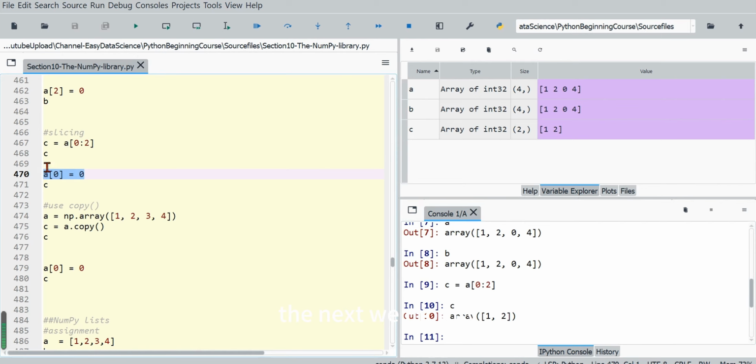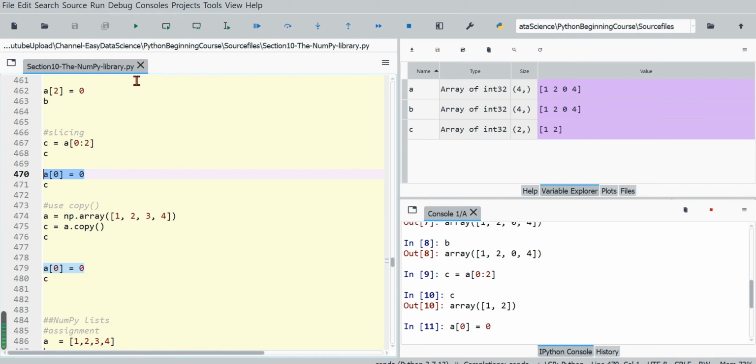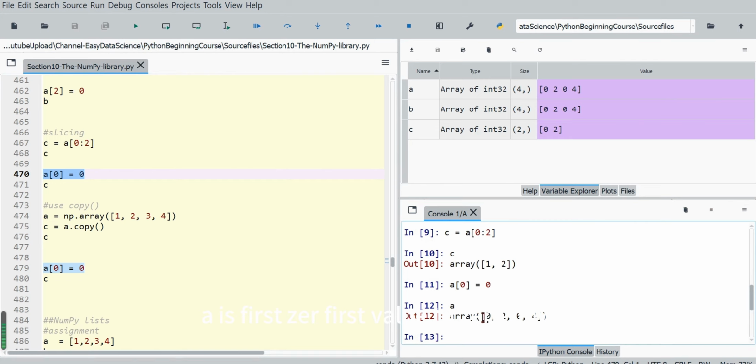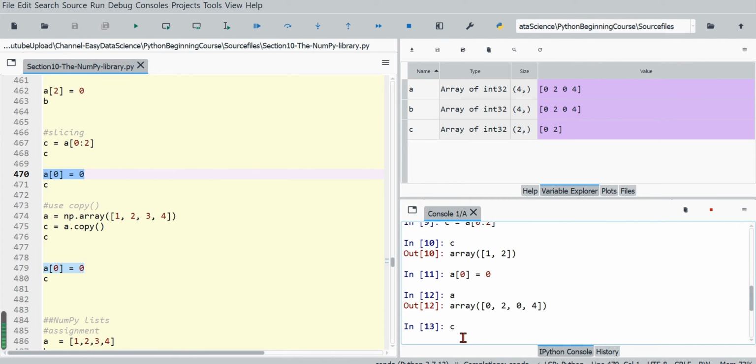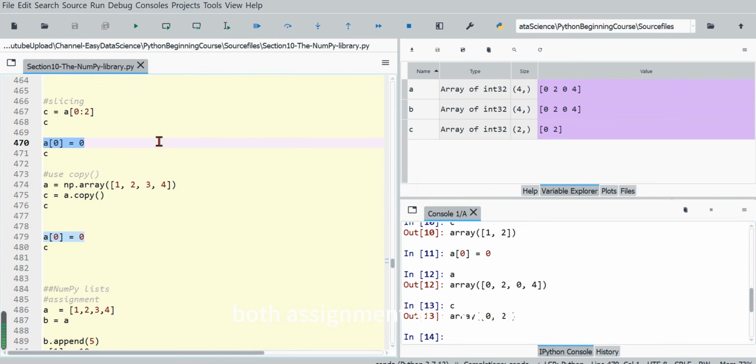Then next we modify A's first value to 0. Then we show A's first value to 0 now. And we see this value also to 0. So in NumPy array, both assignment and slicing are the view of the same object.